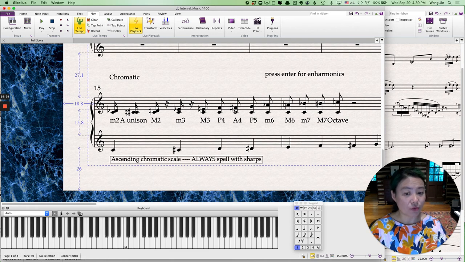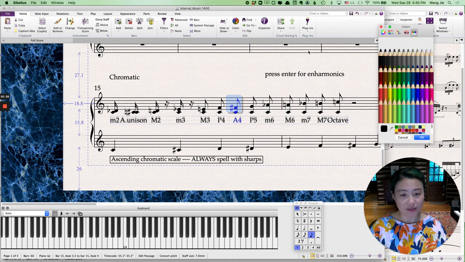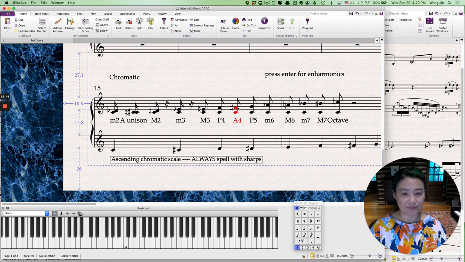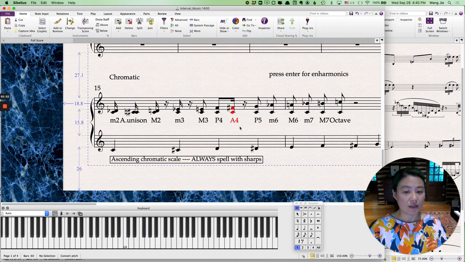There's one interval, which is this one, that I want you to pay special attention to. So I'm going to color this one because this is important to know. This guy is an augmented fourth. So let's take a look. We have it right here. And if you take this note and move it up an octave, it actually sounds pretty similar, right? Sound similar?